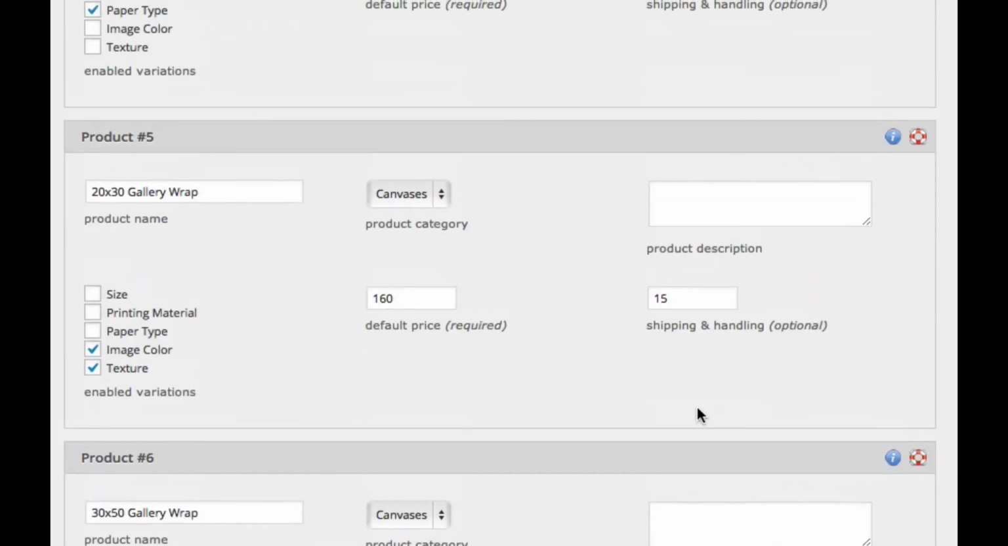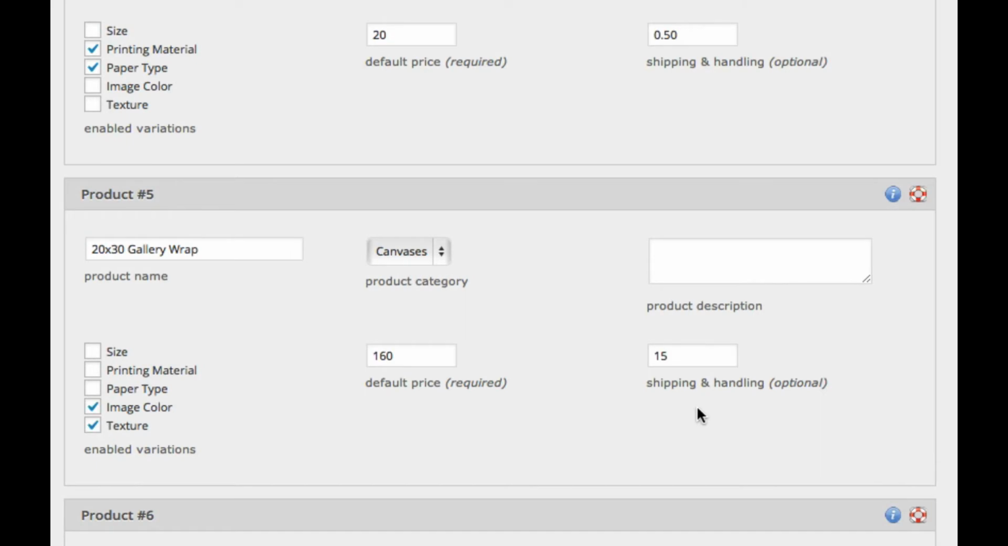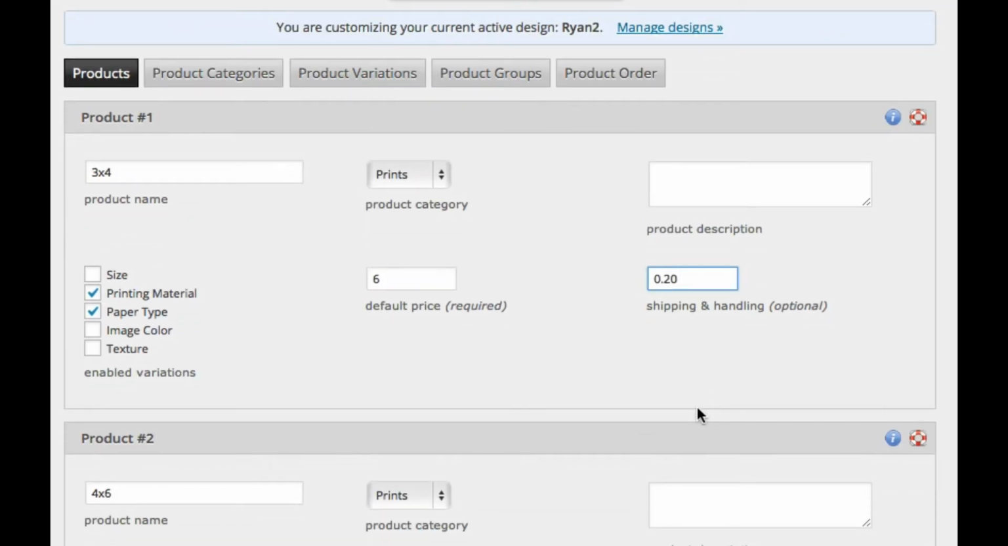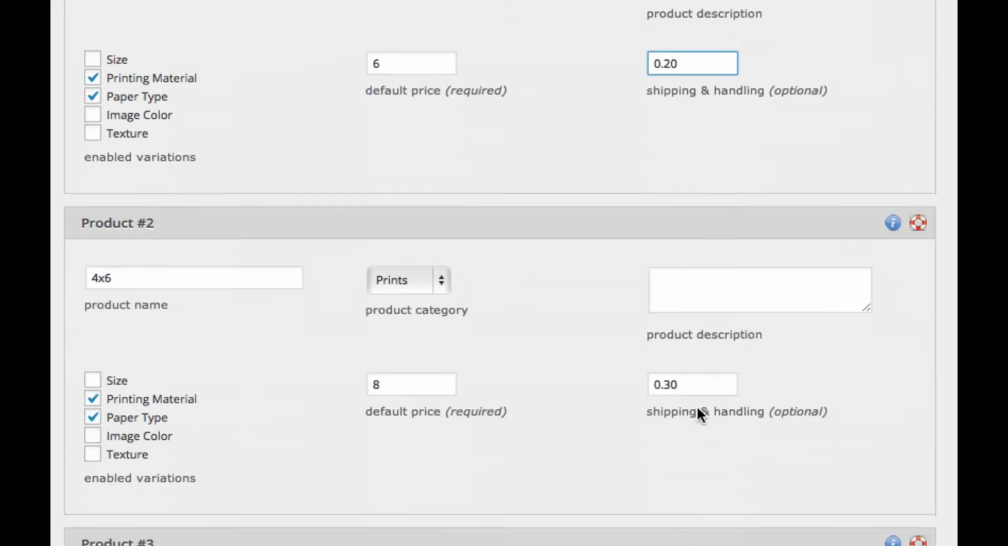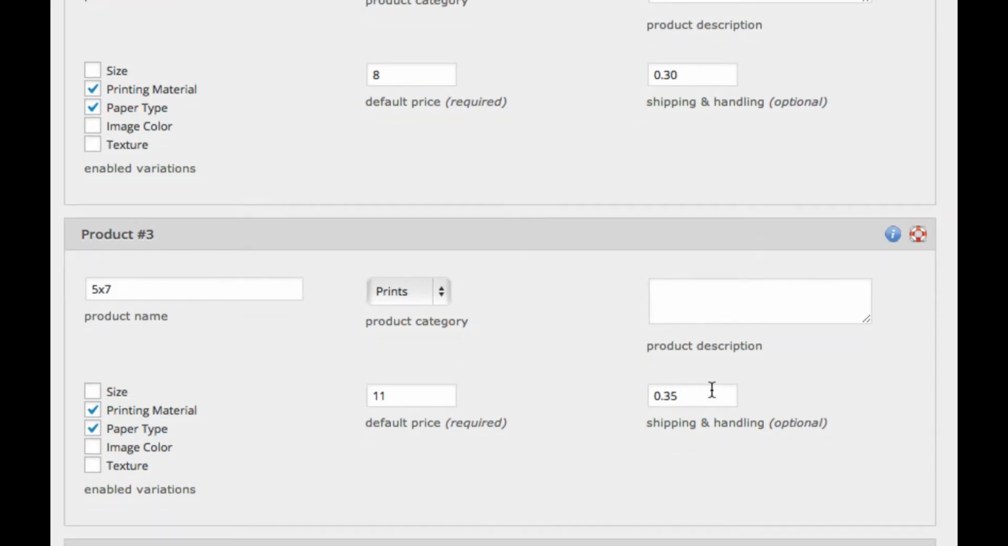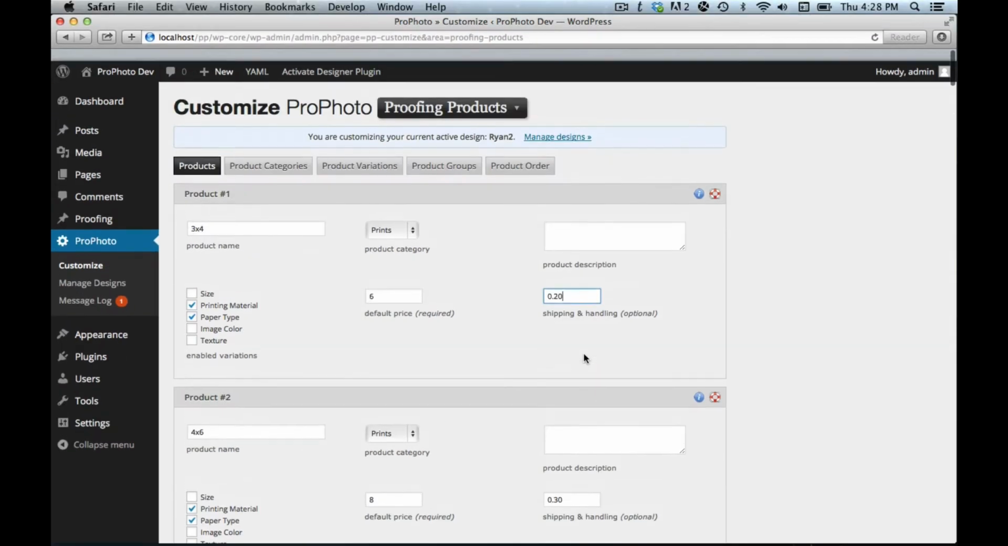For each individual product, you can set up per item, per instance shipping costs. Now, you don't have to. If you want to make your 3x4s free to ship as many as they want, you can leave that blank, and you can just set it up so your heavier items incur a per item shipping cost. It's totally up to you. If you don't want to use per item shipping amounts and you just want to charge a flat fee, you can do that as well, and we'll show you how to do that. Or if you want to calculate it by the total cost of the order, you can do that as well. But this is the most granular level. You have the option to set a shipping amount per item, and that's over here in proofing products.